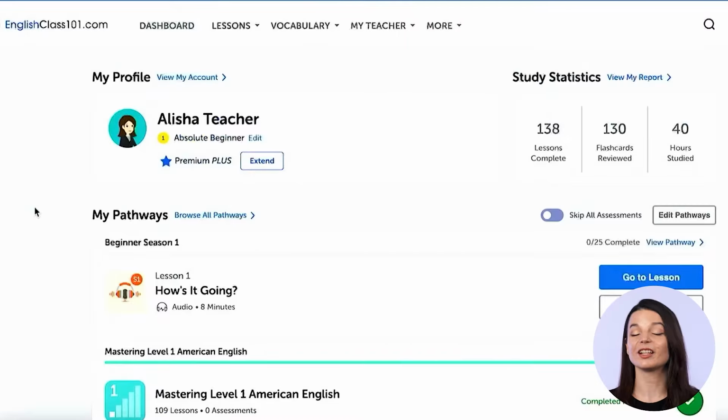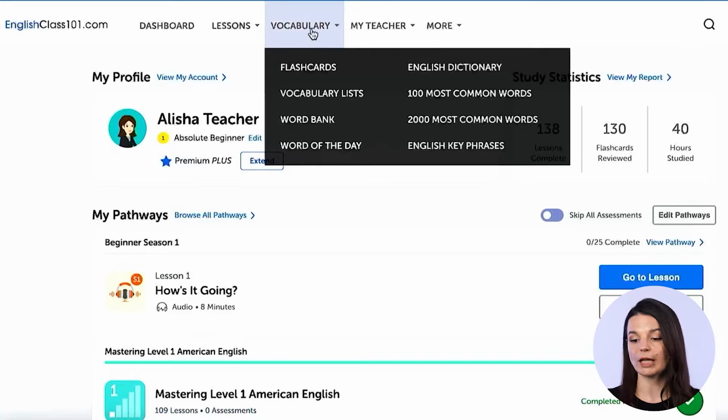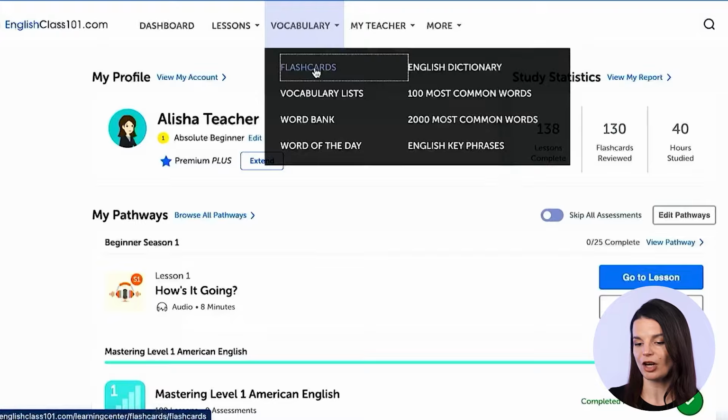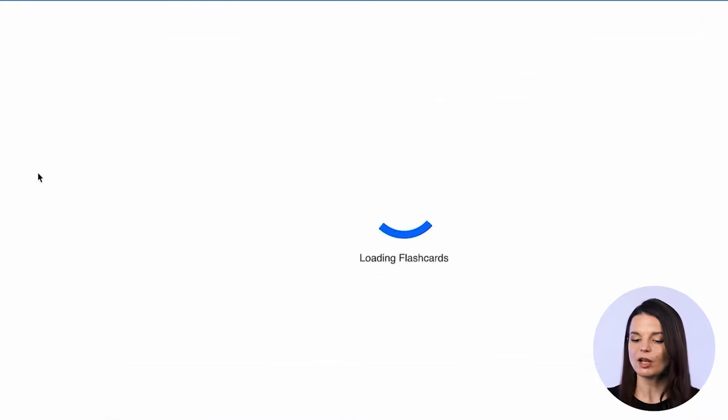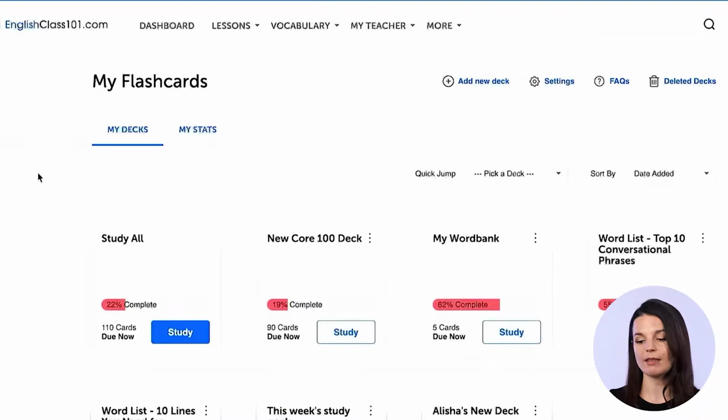Okay, so let's take a look at how to use the spaced repetition flashcards inside our system. First, where do you find them? To find these spaced repetition flashcards, you can go to the vocabulary drop-down menu from any page on the website and click on flashcards right here. When you click on this, a menu appears, and inside the menu, you'll find all of your flashcard decks available.